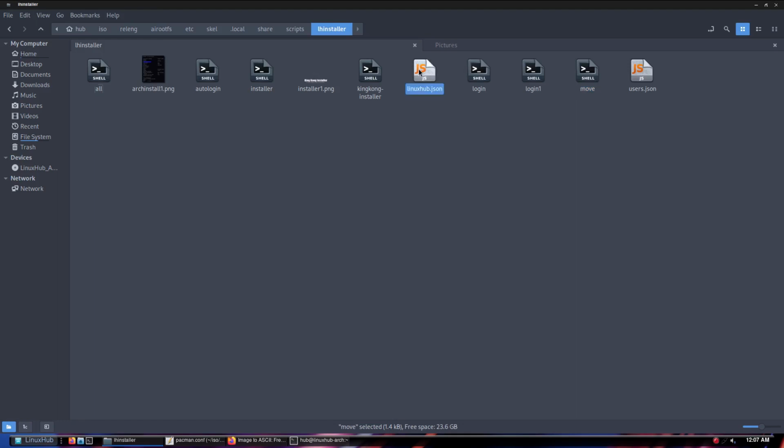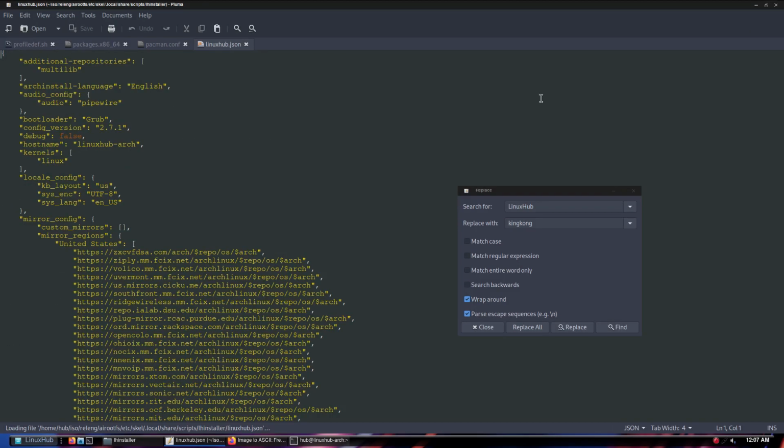Okay, let's take a look at the LinuxHub JSON. You really don't have to make any changes in here, but I'm going to show you what you can do. Oh yeah, right here, the host name. So first let me do a search or find. And we're going to change that because we changed it to King Kong. So now it's King Kong Arch. And let me do a find again. That's it. LinuxHub not found again.